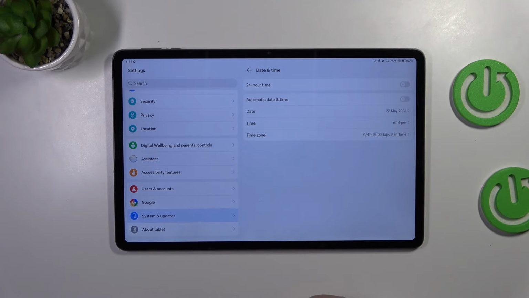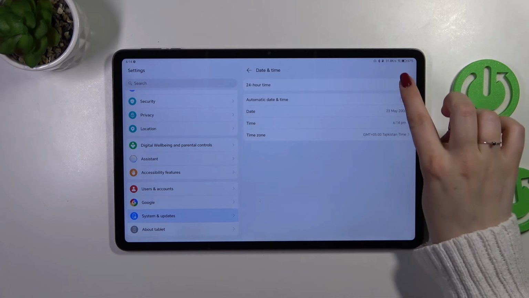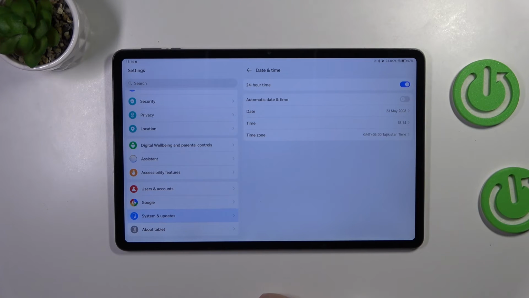You can also change the time format, so currently we've got 12-hour format. If you want to, you can apply 24-hour one just by tapping on this switcher. So this is the manual customization of date and time, and of course if you want to keep this option automatic, simply tap on this switcher, the second switcher next to automatic date and time.